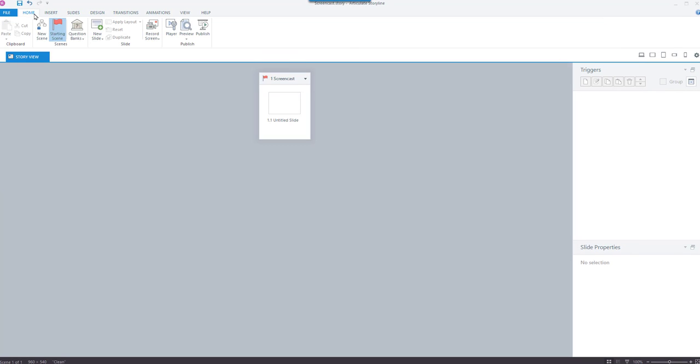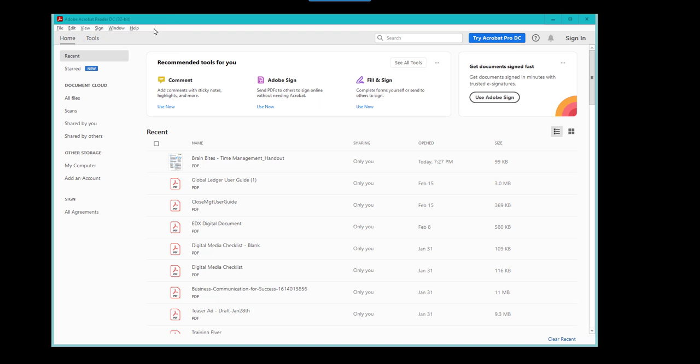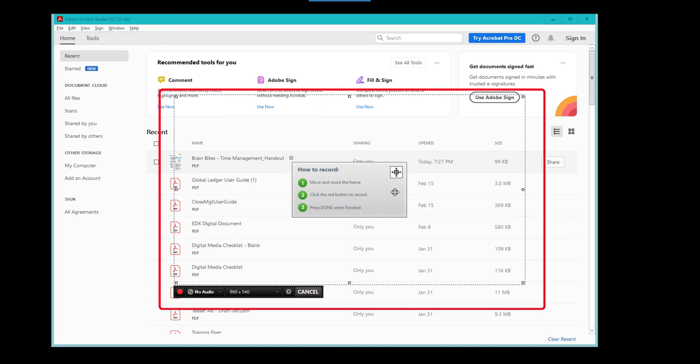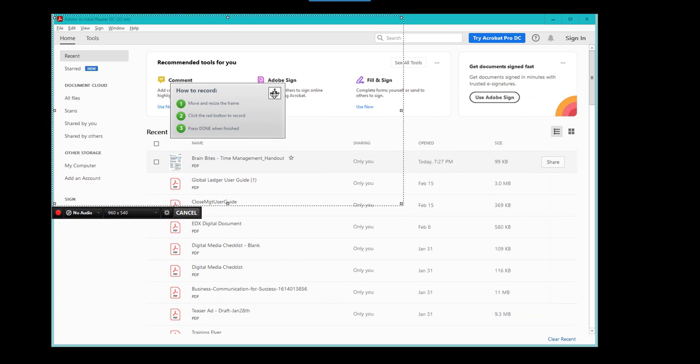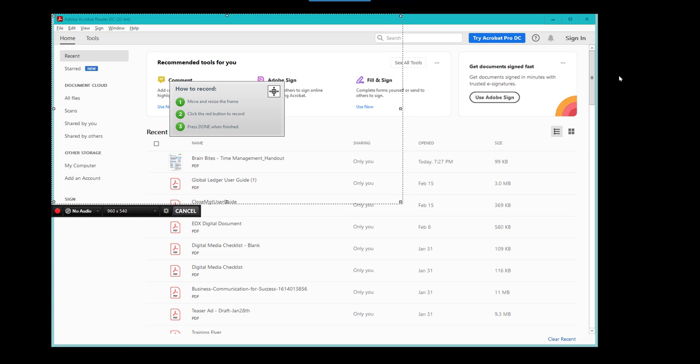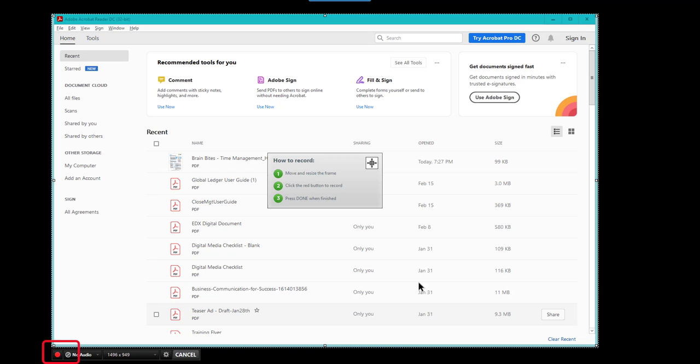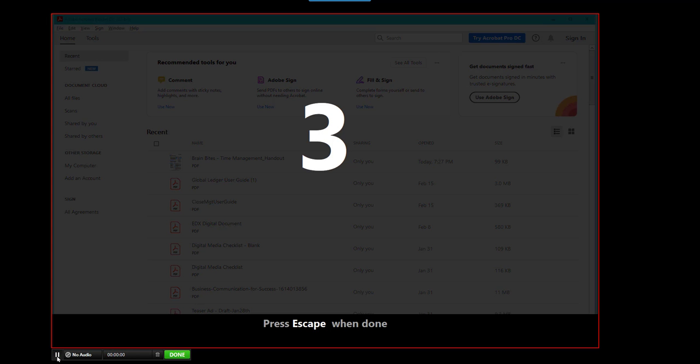Under the Slides heading in the ribbon toolbar, click the Record Screen button. The recording frame will be displayed along with the How to Record instructions. Follow the instructions by moving and resizing the frame. Click the Record button. Wait for the countdown to complete, then execute your script.